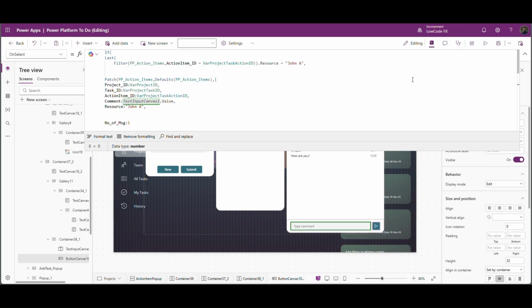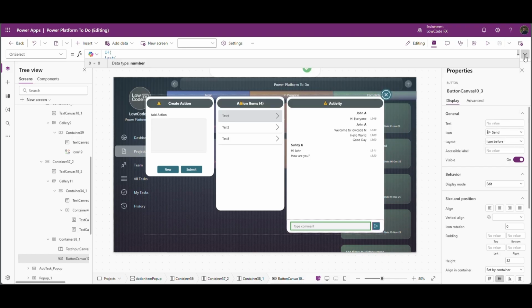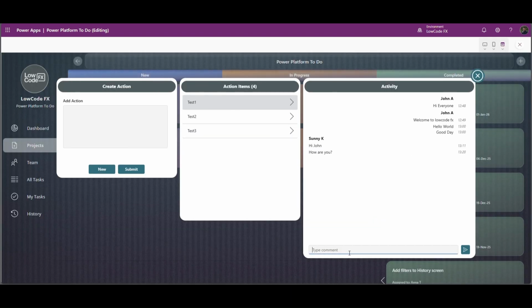So I haven't practiced this before. I'm doing it directly in the live. So yeah, my bad if there are multiple changes on the fly. Hi Sunny. See, the name is appearing here. I am good. Thanks. What about you?